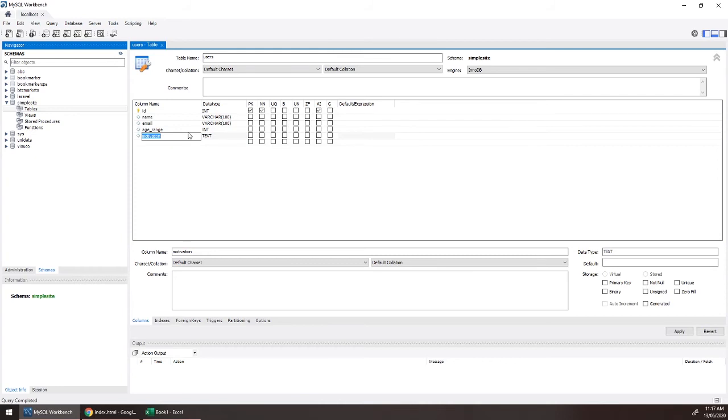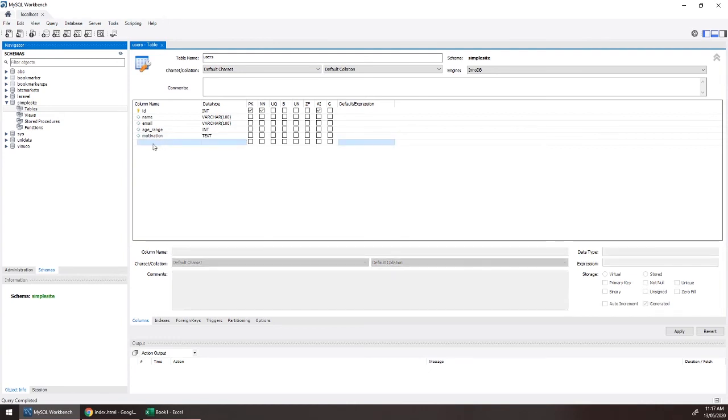There's no limit. Now, the last one I want to add, I didn't mention it before, is I want to add another column that keeps track of when that user was created.